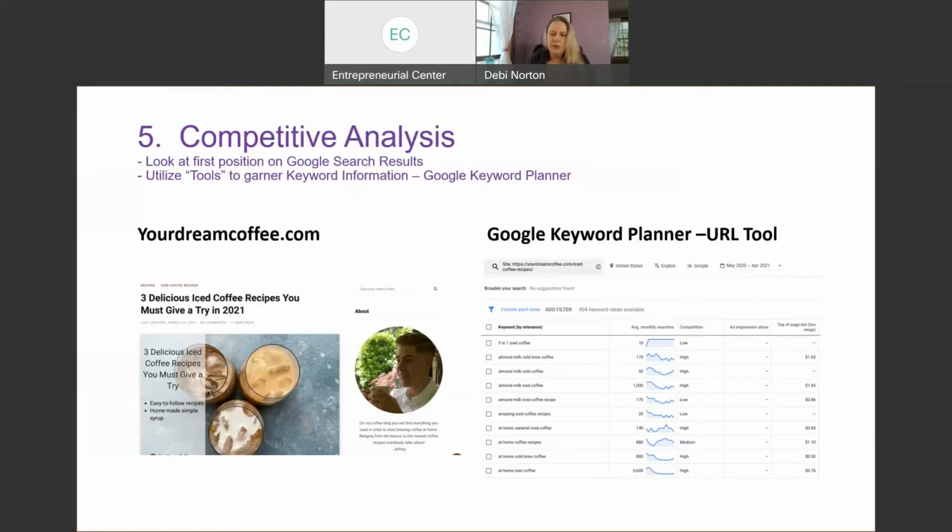One of the things about using the Keyword Planner, which I have at the end, is that you do need to have a Google Ads account. It doesn't mean you have to be running ads, but you have to set up a Google Ads account. And within that ad account, you will have access to the Keyword Planner.